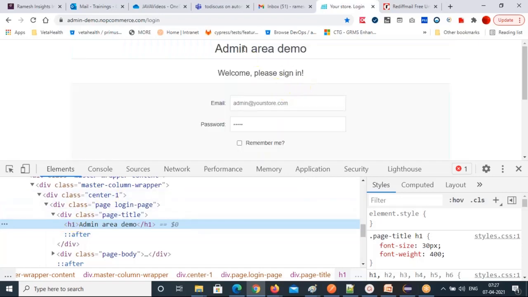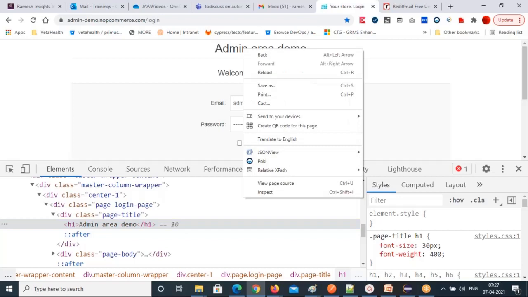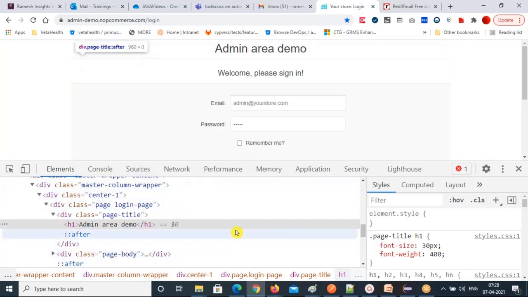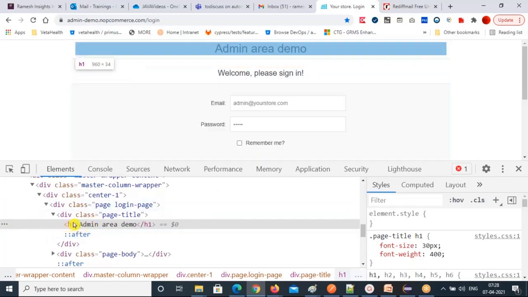So how do you get this? Just right click on that element and inspect. Then at the bottom you will get your HTML code, all your HTML tags. Every element is designed by HTML tags. See the H1 tag. This is the start tag and this is the end tag.